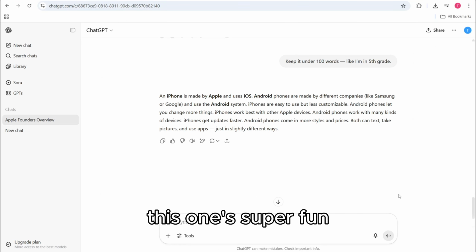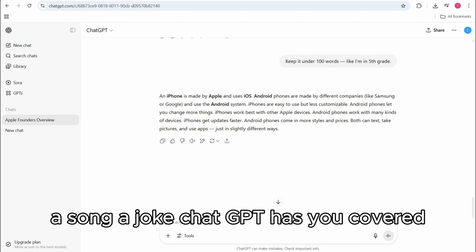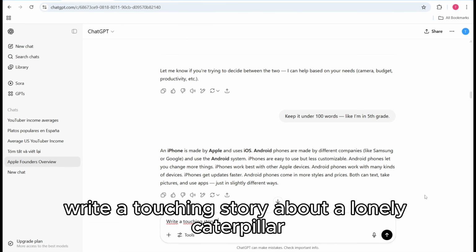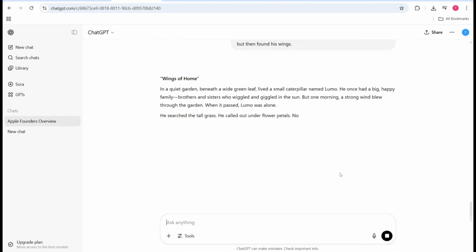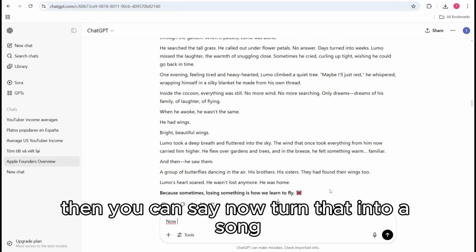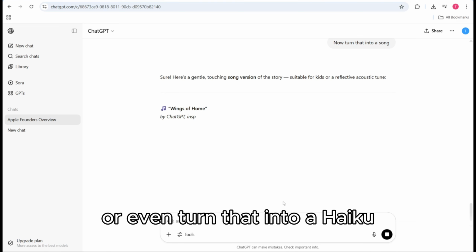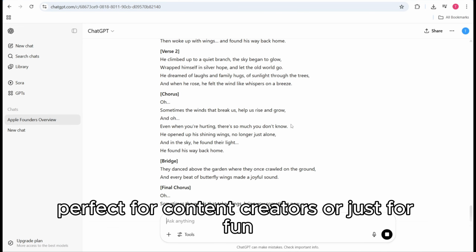This one's super fun. Want a short story, a poem, a song, a joke? ChatGPT has you covered. For example, write a touching story about a lonely caterpillar who lost his family, but then found his wings. Then you can say, now turn that into a song, or even turn that into a haiku. This is a creativity machine, perfect for content creators or just for fun.